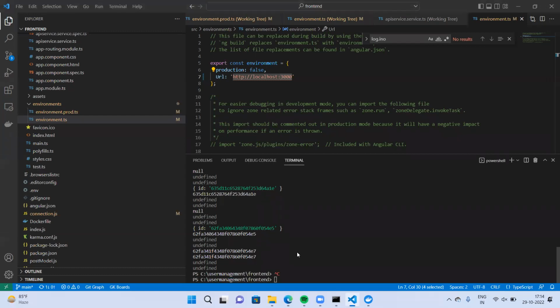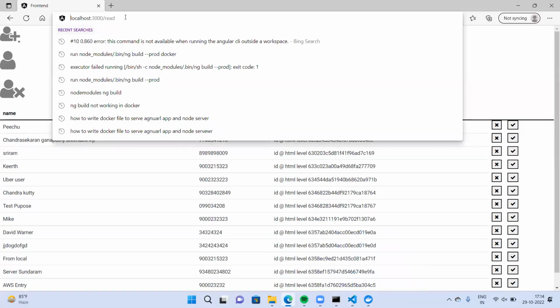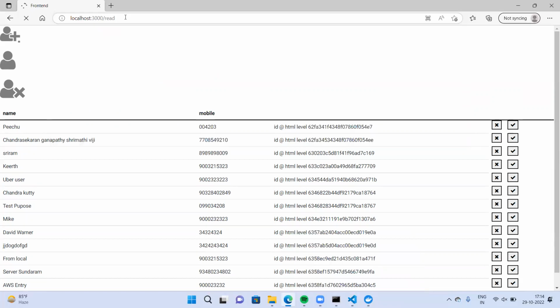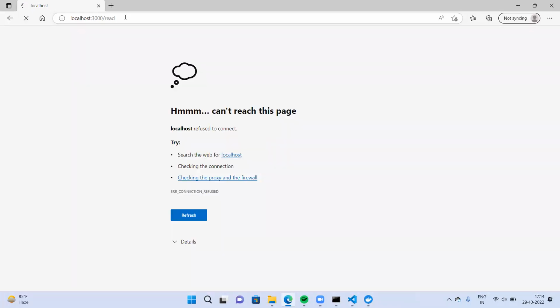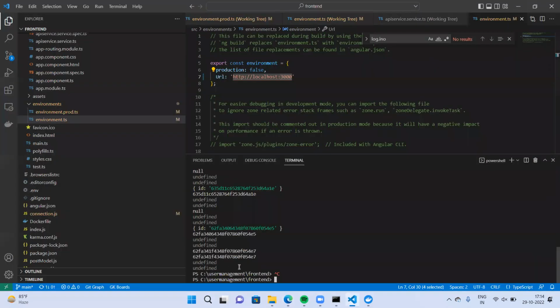Okay, so now I'm stopping this. Let me try two things. It's okay. So nothing. So it is not working. Okay, fine. Now I'm going to deploy it in a Docker. So I have already installed Docker.